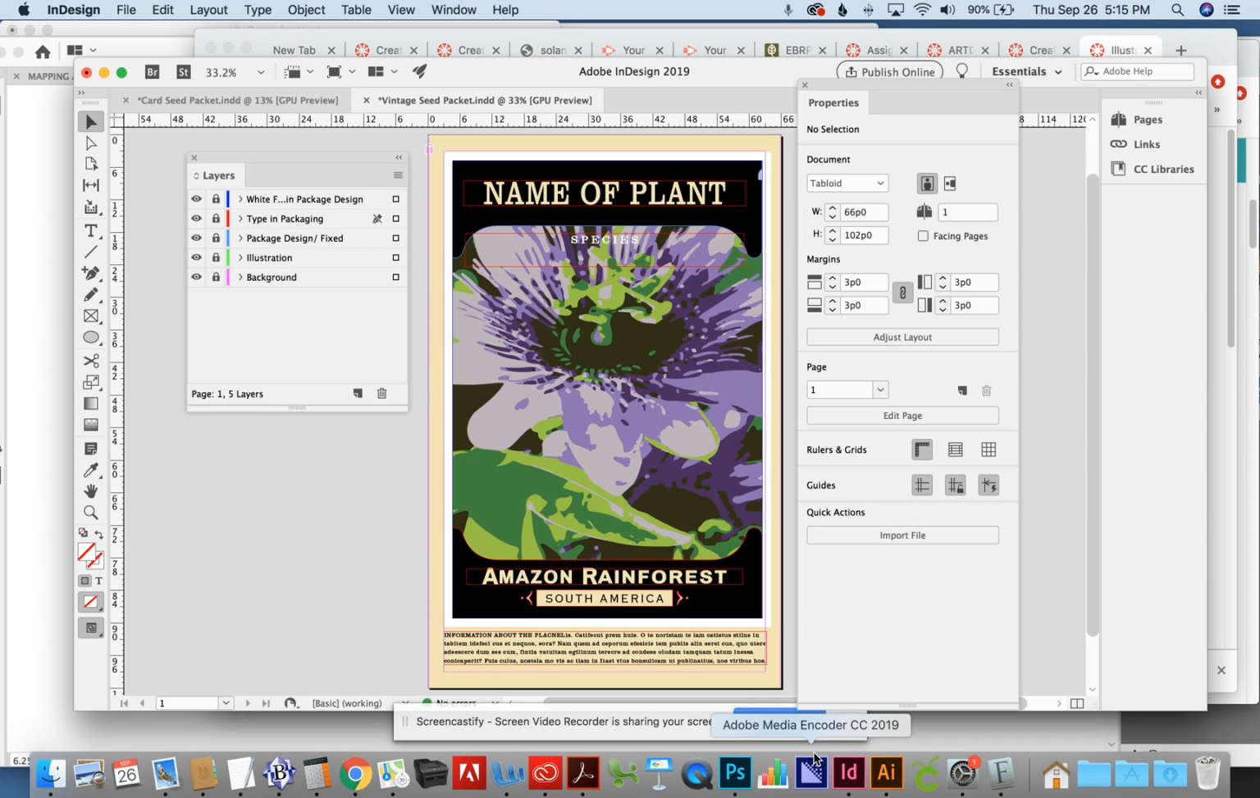In this tutorial, I'm going to give you some basic instructions about how to use this template. This is based on a beautiful seed packet label design that was from the 1920s, and I basically recreated it here. It's got layers in it.